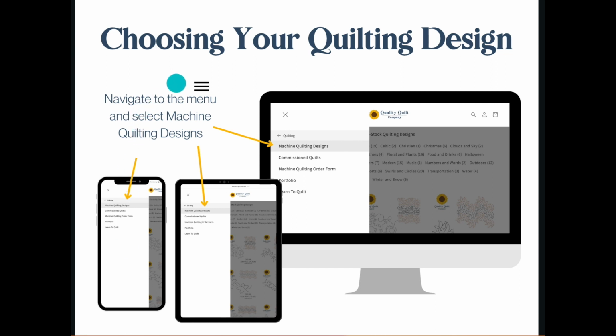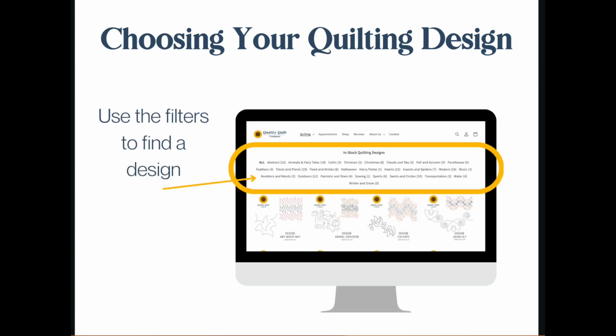Because we've grown so much and I've developed such a massive library of designs to choose from, I have employed this new system that allows you to sort and filter. So to access this system, you will find the little menu button here, the 3 hamburger sandwich menu, and then you'll find where it says quilting. And I show you on the phone, on the iPad, and on the desktop. You'll go under quilting and then you'll go to machine quilting designs. When you do this, you will be taken to this page right here.